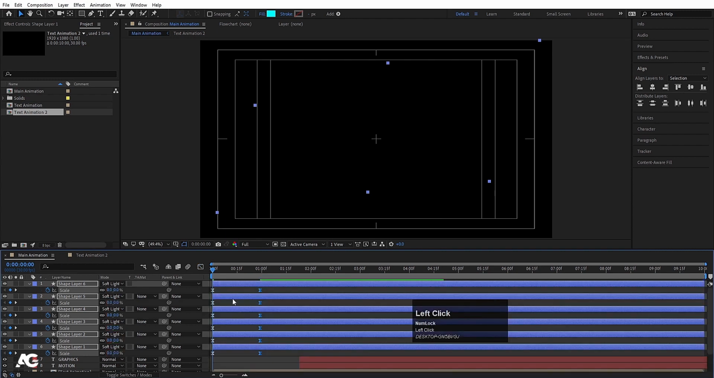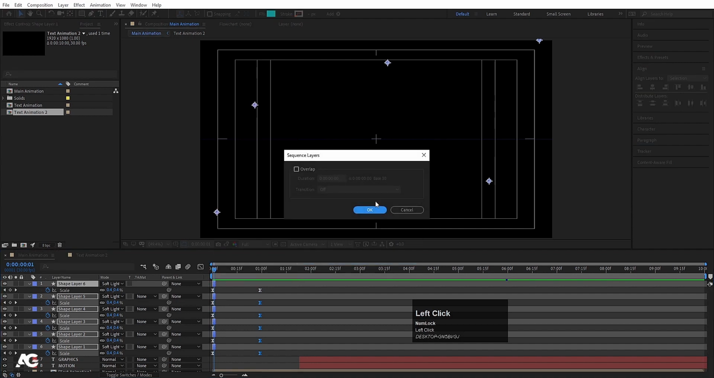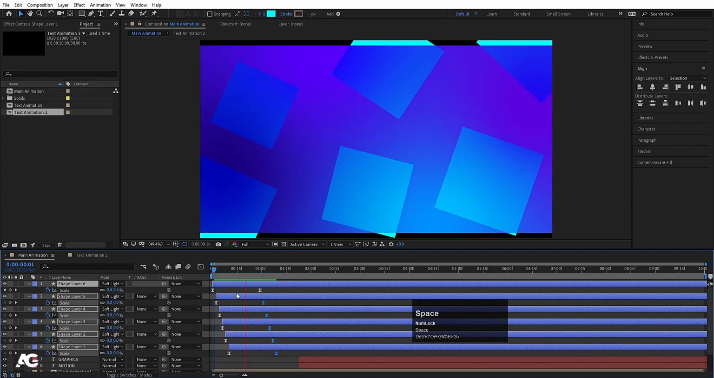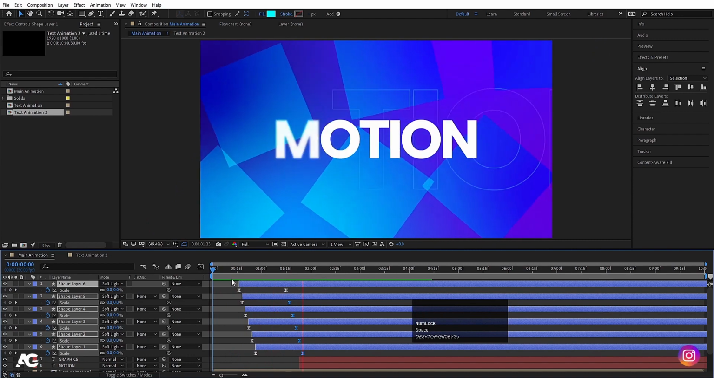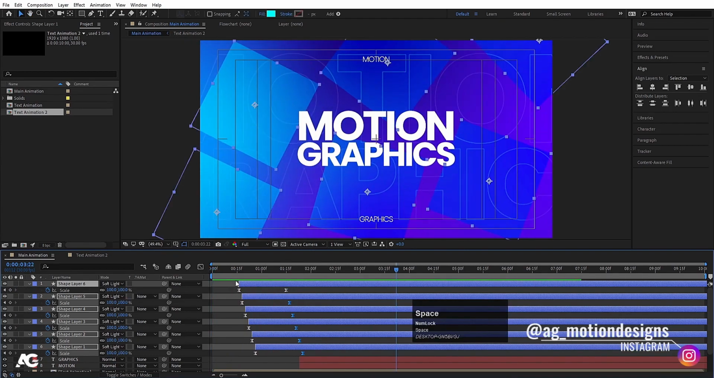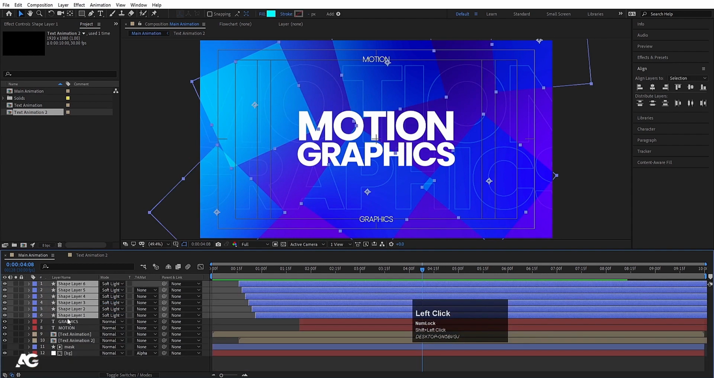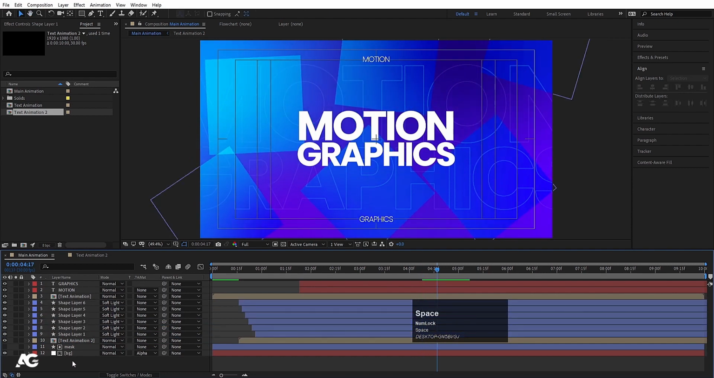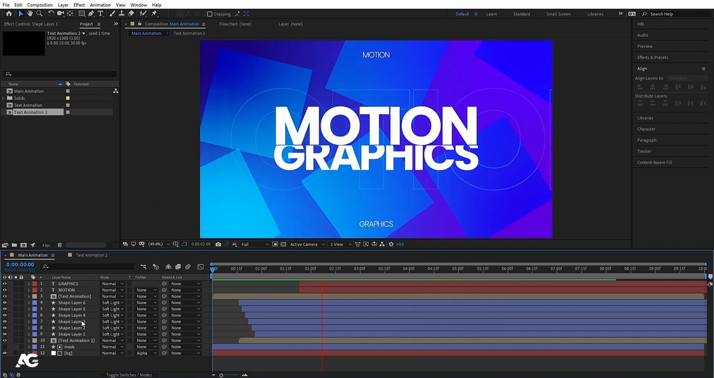thing over here, hit Page Down one time, Alt and close bracket, right click, Keyframe Assistant, Sequence Layers, and hit OK. Move these things over here, and I'll move this to around 15 frames. Hit U, select those layers and bring them over here. So as you can see, this is our simple motion graphic template.